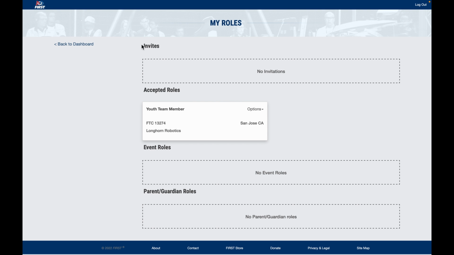Okay, so it's going to give you invites here, and it's going to ask you to accept the Longhorn Robotics team invite. So you want to accept this, or else you're not going to be on the team, and you're not going to be able to go to the competition at all, even in the future. So you want to accept that invite. Next thing you want to do, go back to your dashboard.